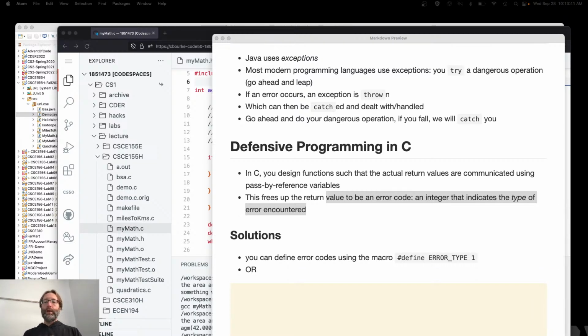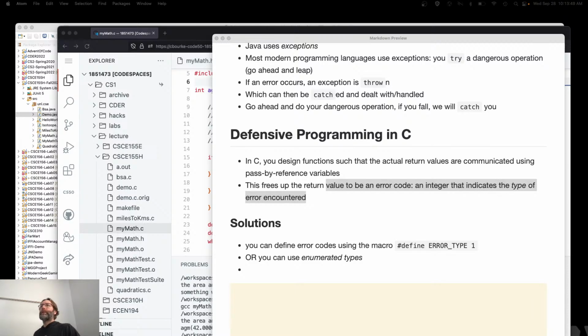Or you can use what are called enumerated types. Right? So what's an enumerated type? Well, what's an enumeration? I used that word before without defining it. Hopefully it's just regular, common English. If I enumerate something, what am I doing? I'm listing them out, right? The first one, the second one, the third one, the fourth one. For example, the days of the week.